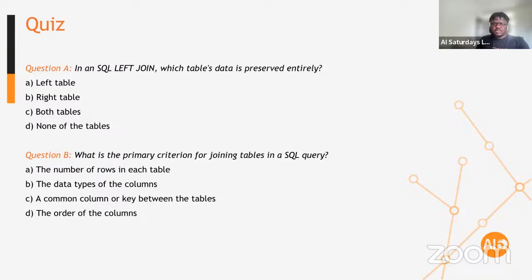So those were the questions. Now I saw some other questions in the chat, so let me try and address them. Can we only join using primary keys? For the sake of today's class and what we have learned, that is the ideal situation, that you have a table that has a primary key and you're joining it with another table based on the primary key.